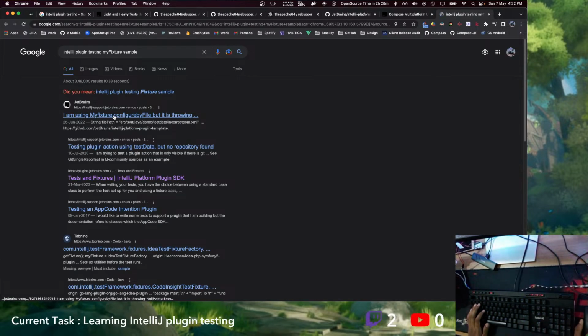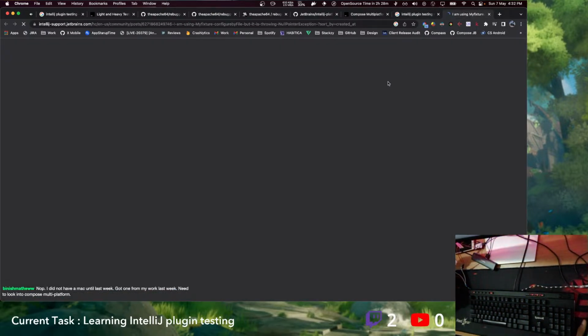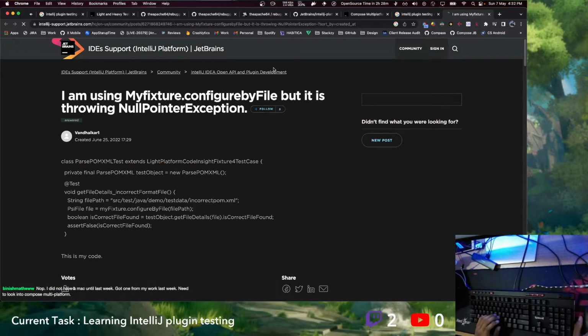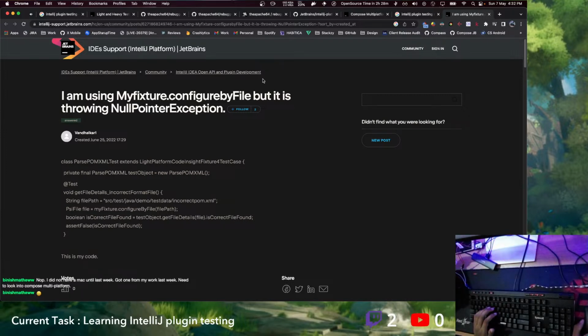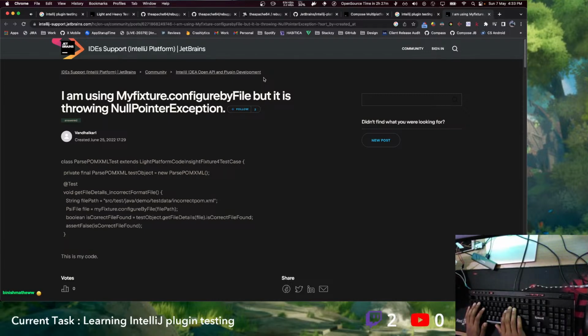I'm using my fixture configurator, but it is throwing... what? No, I did not have a Mac until last week. Got one from my work last week. Need to look into Compose Multiplatform. Congratulations, man. Is it your first Mac? If yes, I have some suggestions on extensions or productivity tools I can recommend.